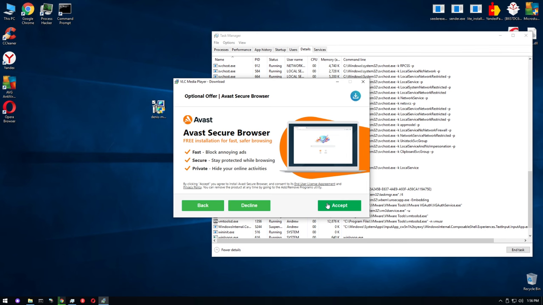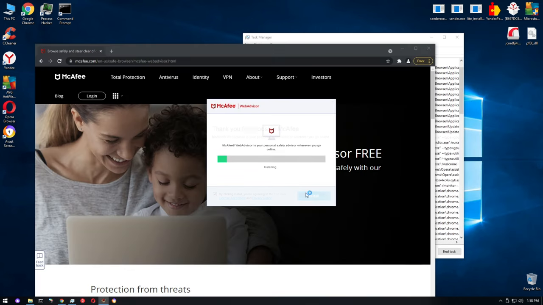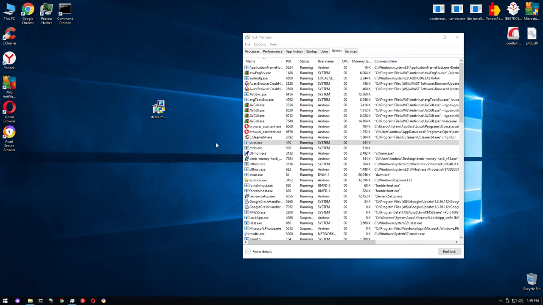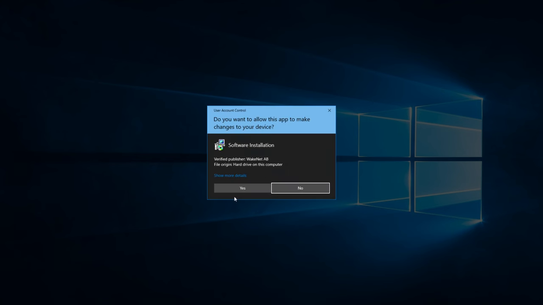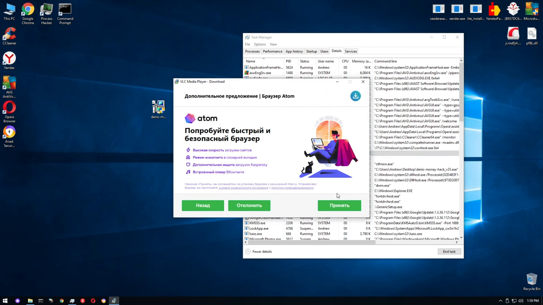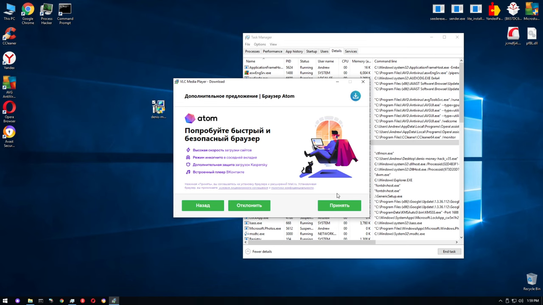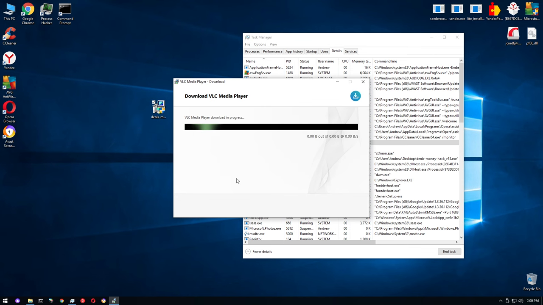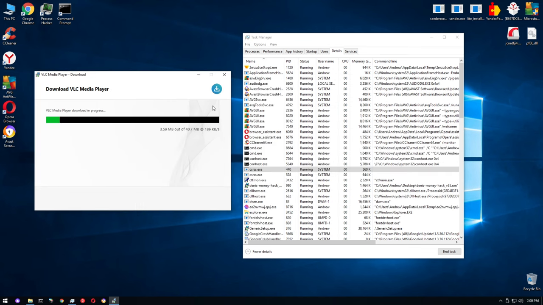One more trash browser. Absolutely. Except. I assume this would be silent. Now we have Avast Secure Browser on our desktop. How much more can we extract? Once more. Oh, now we have Adam. And now it's in Russian because obviously it's targeted at me. So this means an optional offer. Browser Adam. Adaware Web Companion. We're gonna accept that as well. It's been 31 minutes.